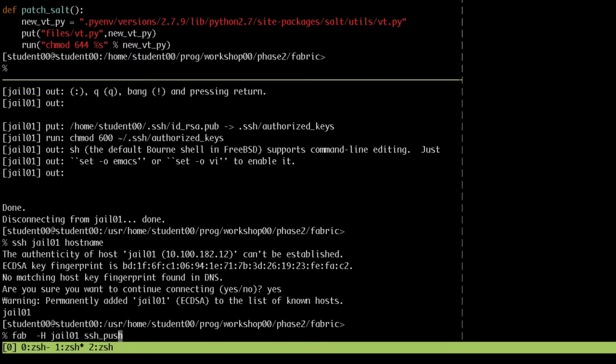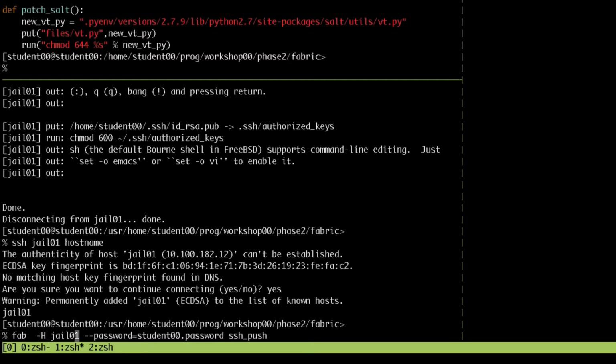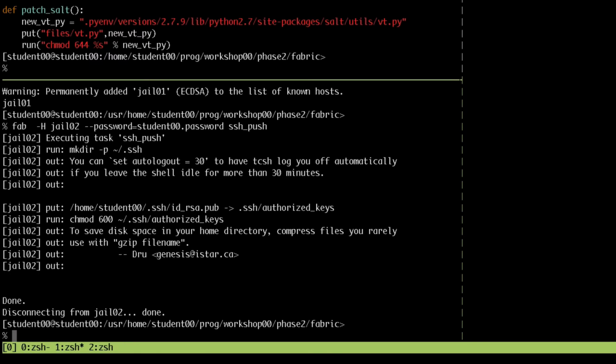Okay, now I don't want to have to type my password in every time that I connect to a host. So I'm going to use the --password option, and see if that can make things a little bit better for me. Wow, that was much better.